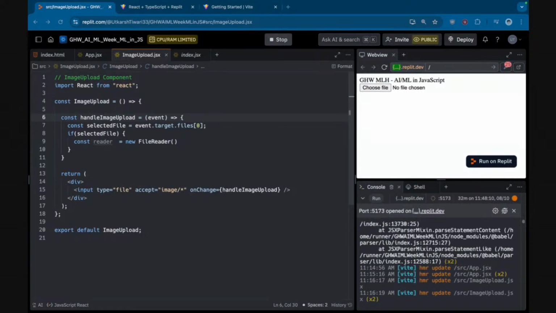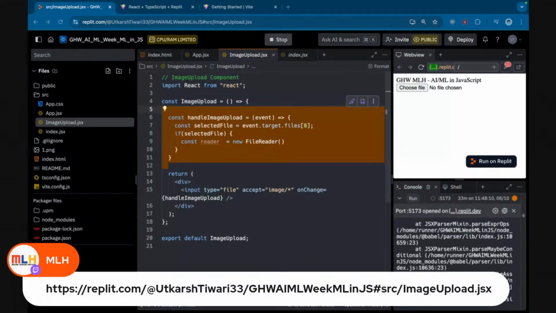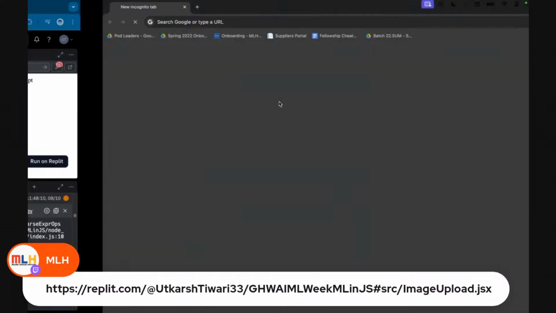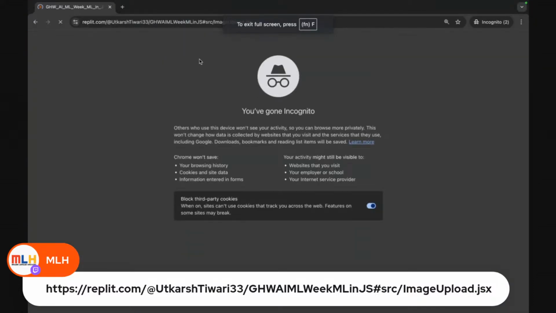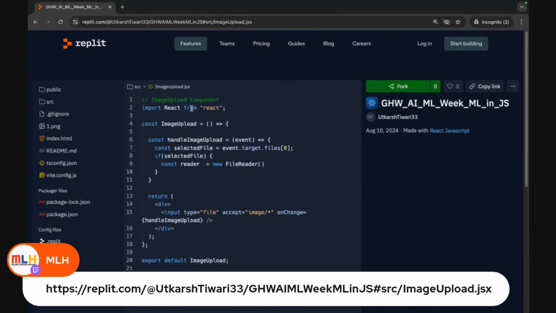Basically what we have done till now is create a new file, ImageUpload.jsx. Inside that, I have written some bits and pieces of code. If you want to follow along and you're missing bits and pieces, you can check out this REPL. I've shared it in the chat. If you open it, you should find exactly what I am writing. If I go to incognito and open it, it should be available to you all. There you go. It has nearly everything that I have written till now.